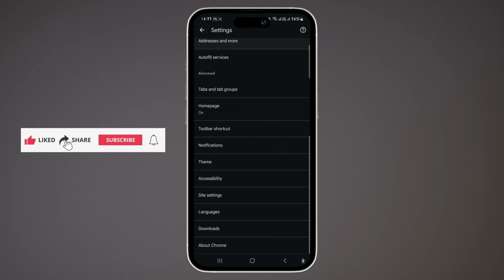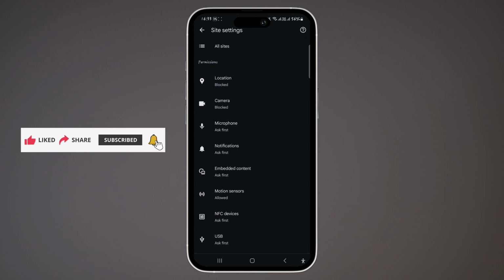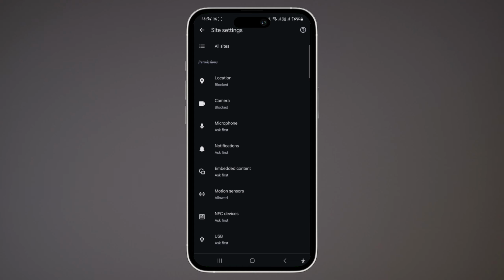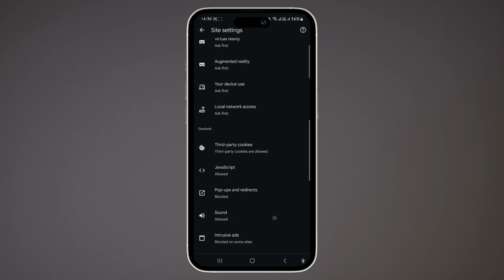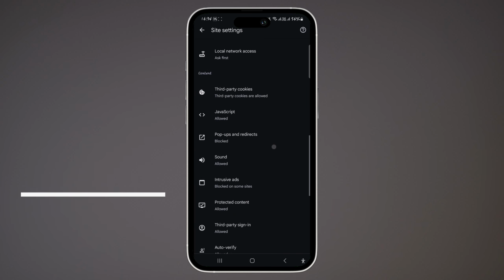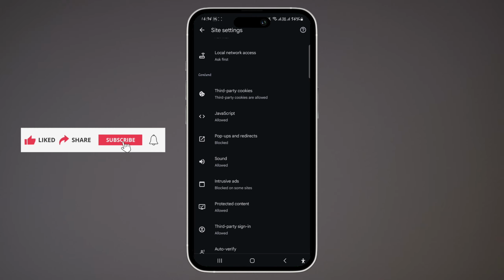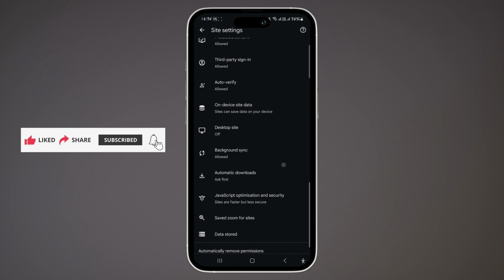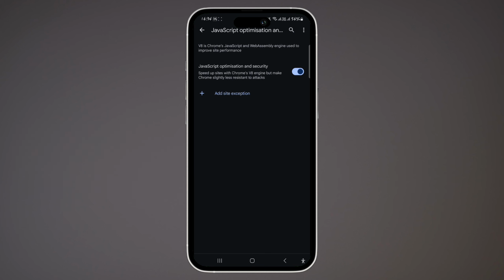Now from this page, again scroll down and tap on Site Settings, that is between Accessibility and Languages. In the site settings, you need to go ahead and turn these options on, like pop-ups and redirects. Scroll down, go to Content, and then go to Pop-ups and Redirects. Make sure that it's blocked. Then again, go to Ads. Then find the option of JavaScript optimization and security, and also turn this option off.